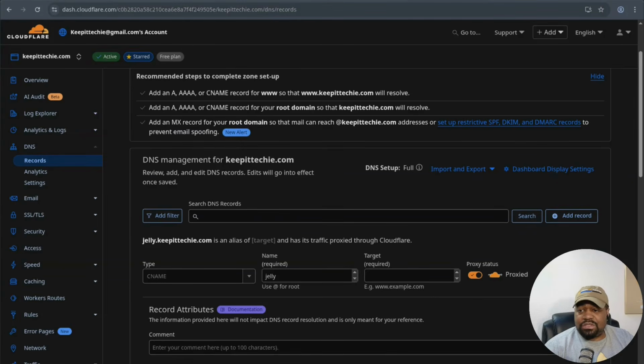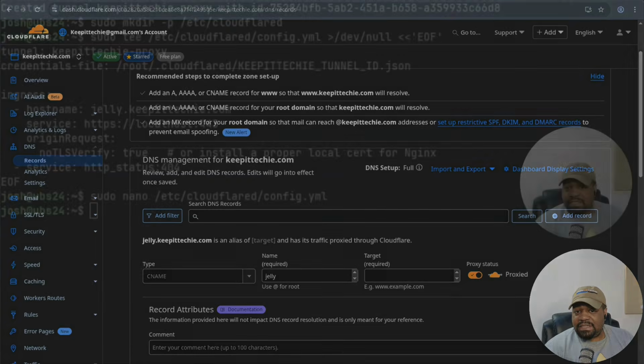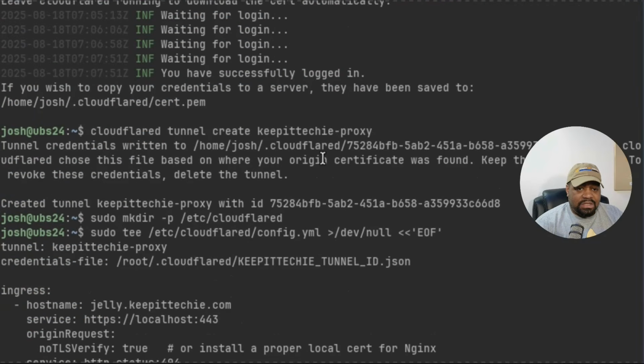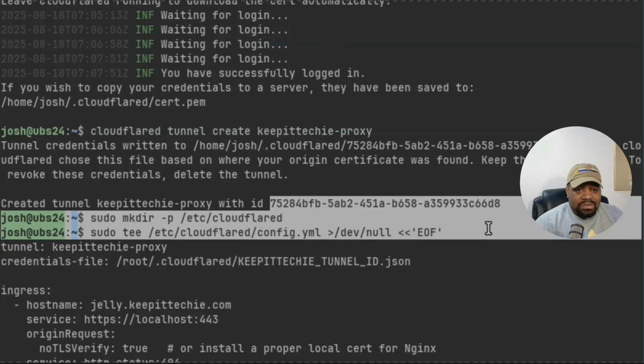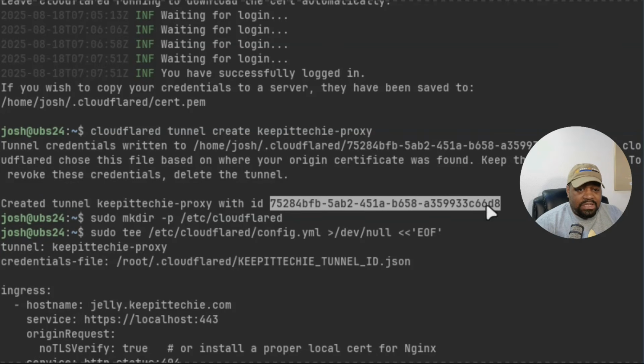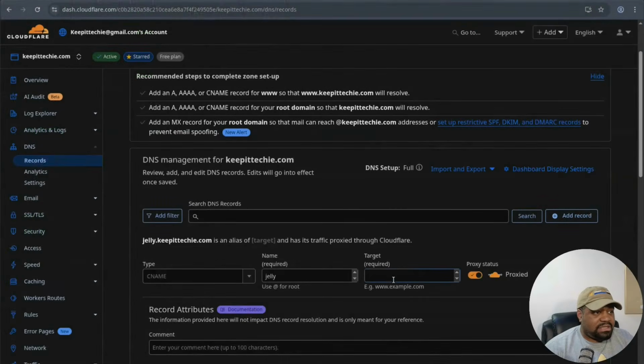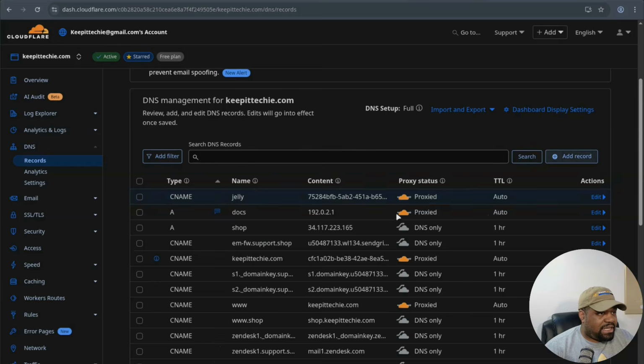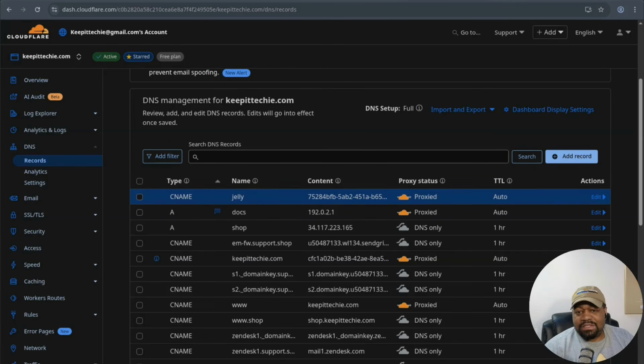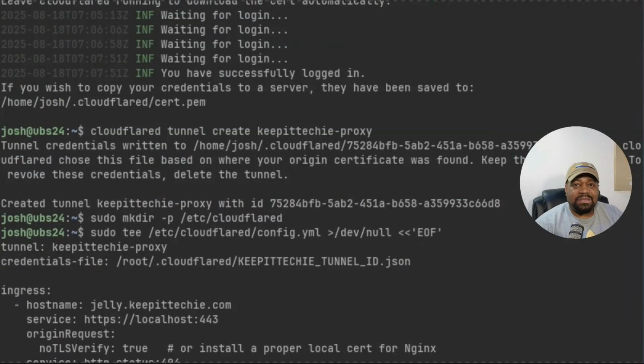If we switch back over to our terminal real fast, I just want to show you guys this. If you look up in here, this is our actual tunnel, so what we need to do is paste that into our target. Let's switch back over to the website and drop this in there, and we can leave it on proxy, which is fine. We can save that, and that will save that connection for jelly.KeepItTechie.com. Right now we can't go to it because the tunnel is not up, so switch back over to the terminal and let's finish setting up the tunnel.